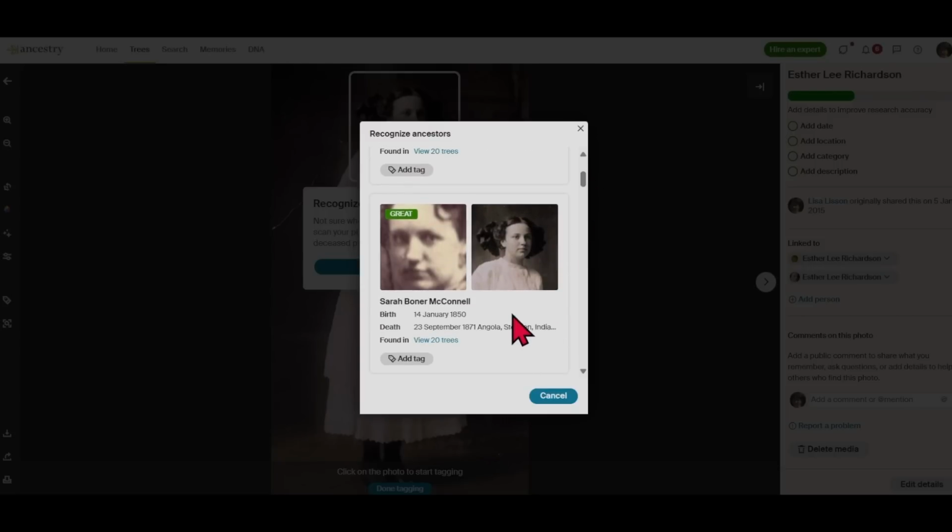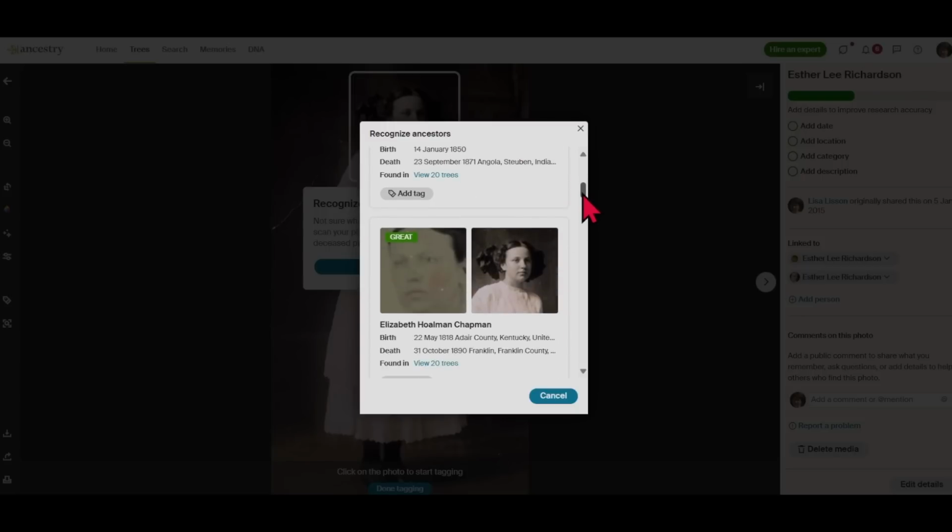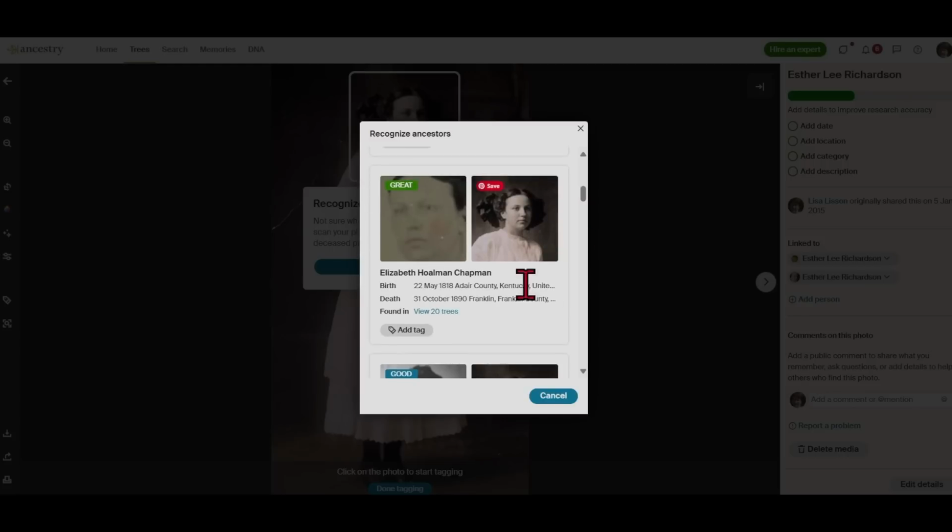Now, while it says it's a great match, I know it's not a match because I know who my great-grandmother was. I know 100% that this is her on the right, and I know she was not Sarah McConnell. I did find it interesting that they matched her to a Chapman, because I actually do have Chapmans in my family tree for that side of the family. So I thought that was kind of interesting. Again, I know that's not her.